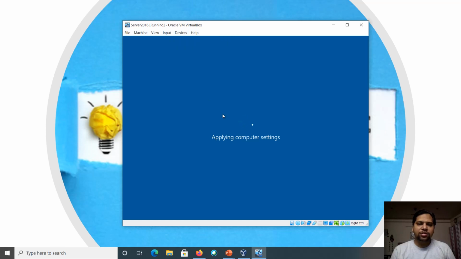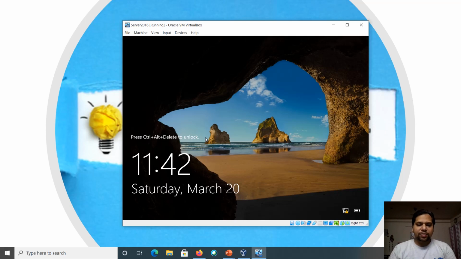Let's wait a minute or so and we will be on the login screen. I have increased the memory to 4 GB now. It should be much faster as compared to the 2 GB. Also, the host key over here shows that the current host key is assigned to the right Control. Let me pause the video for a moment. Okay, we are almost done. Alright, we are at the main screen.